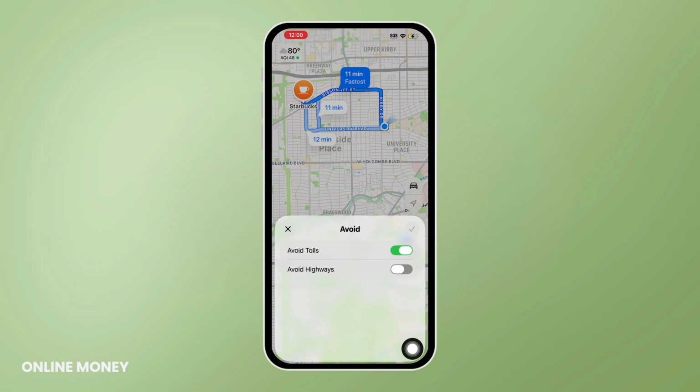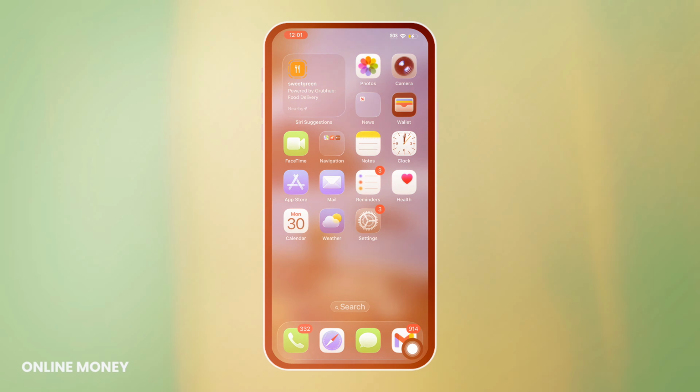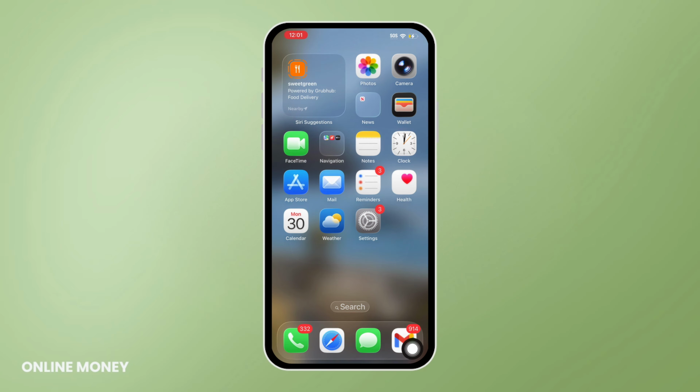Keep in mind, avoiding tolls may sometimes make your trip longer, but it can save you money. And that's it. You're now set to travel toll-free using Apple Maps.